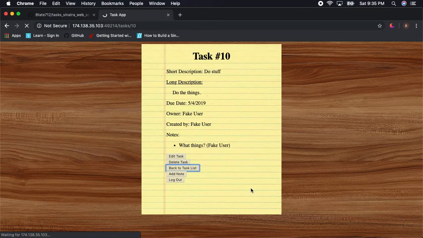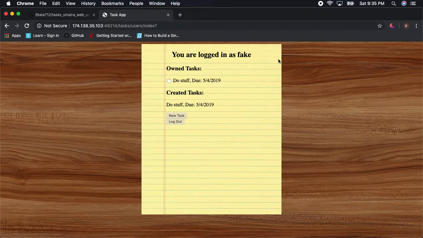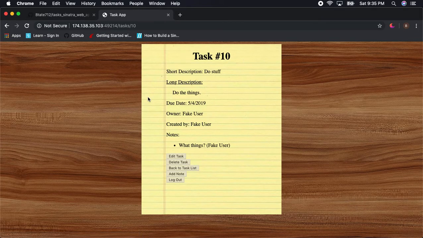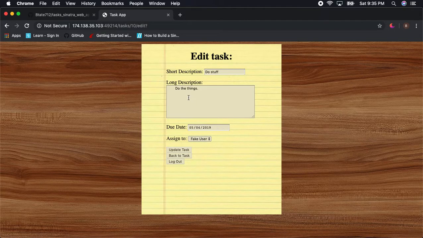We can go back to the task list. Okay, and now we see our fake user. This task is both owned by and created by our fake user, so it shows up in both places. If we click on the task, this takes us back to that task page where we can add notes. Something else we can do is edit the task. You can only edit a task that you created.